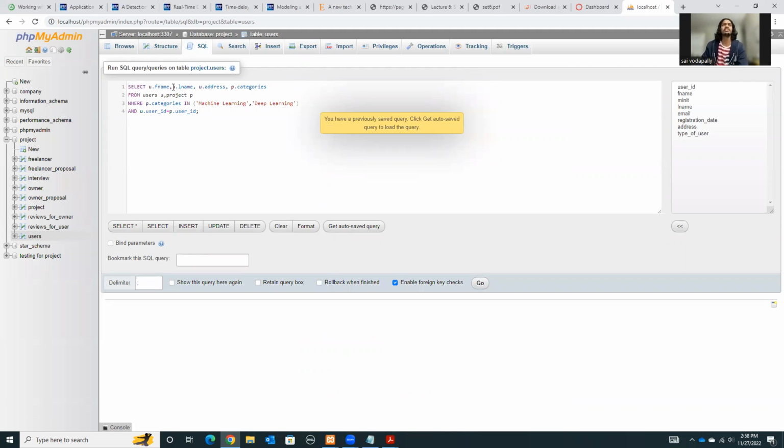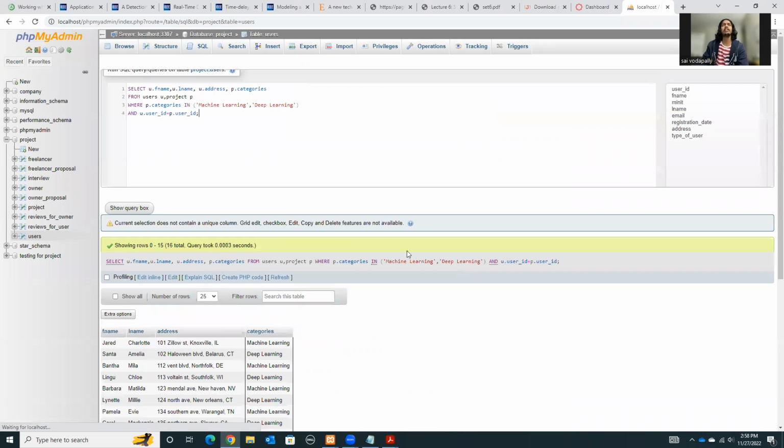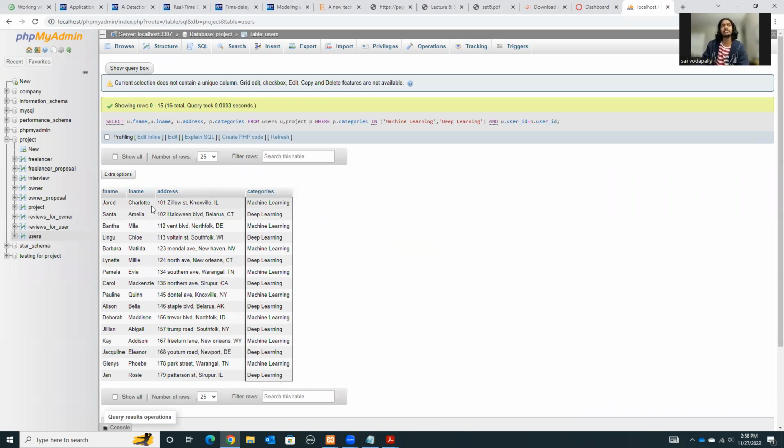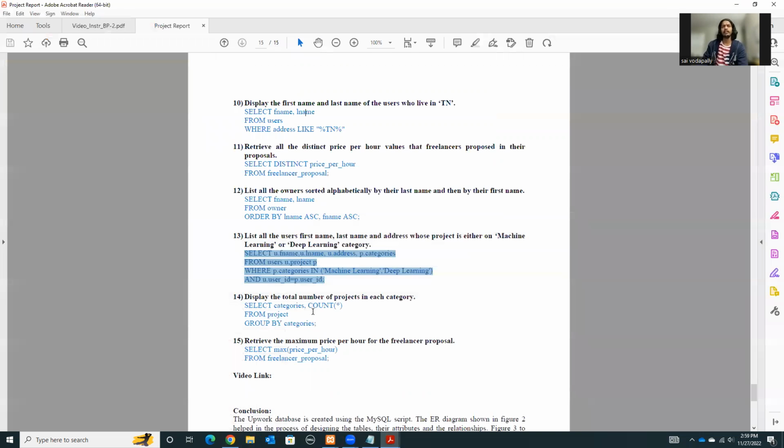I'm selecting the first name, last name, address, and categories from the user and the project tables, and then using the in clause. So this will display the first name, last name, and address of the users who are on the machine learning as well as the deep learning category projects. So this is based on the in clause. And then the last one will be the 14th one.